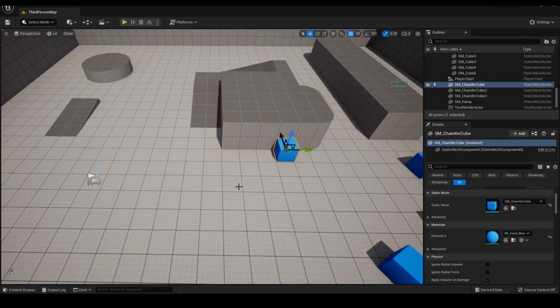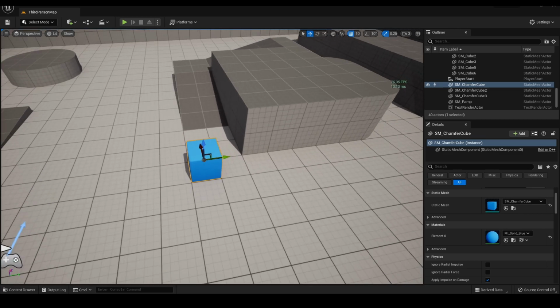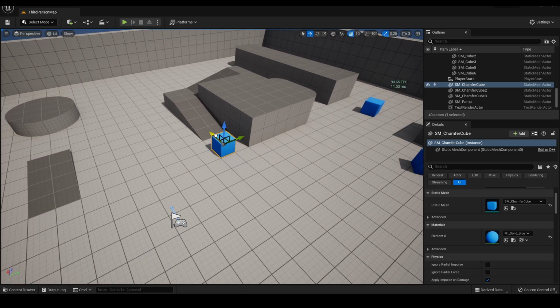Now, I'll just talk a little bit about some of the tools we're going to be using in this video. So we're going to be using the move tool, the rotate tool, the scale tool, and we'll be using a few more tools. And when I encounter each one of them, we're going to be talking about it.